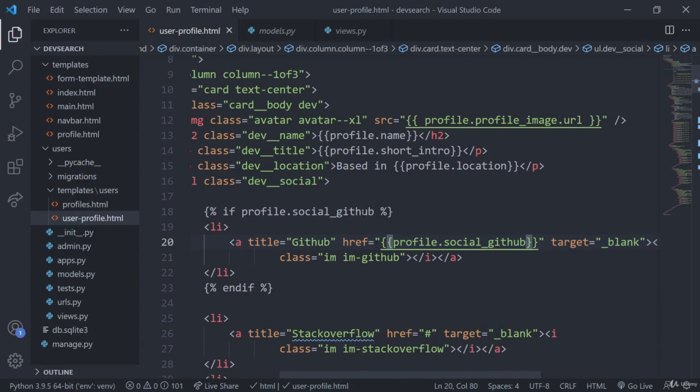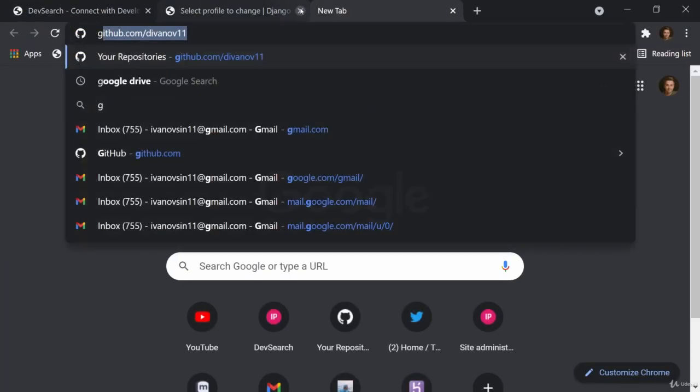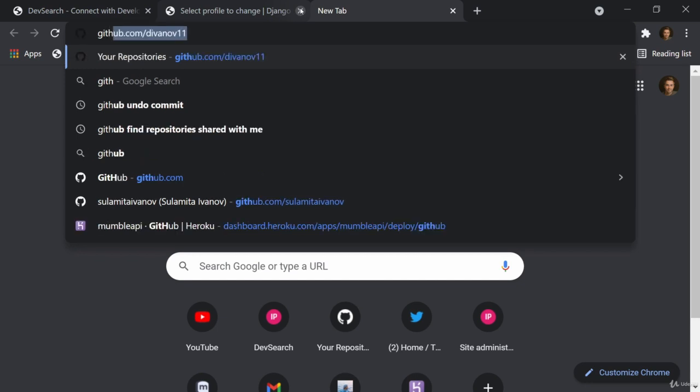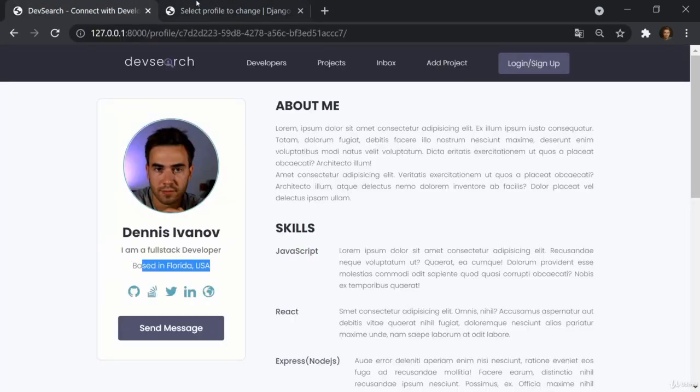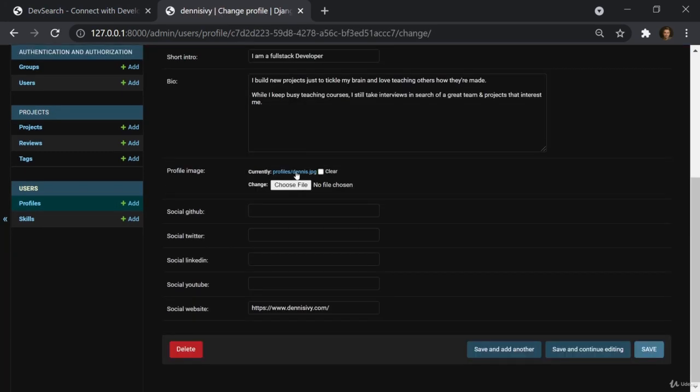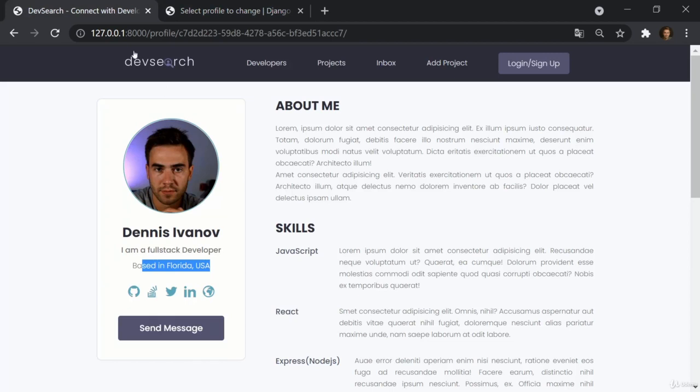Social_GitHub, like that. Okay, so let's try this. I'm going to open up my GitHub account here. We'll just do GitHub, and that's /Dennis Ivanov or D Ivanov 11. We're going to go into this account and make sure I have one here. So we're going to go into GitHub here, paste that in, and let's just test this.